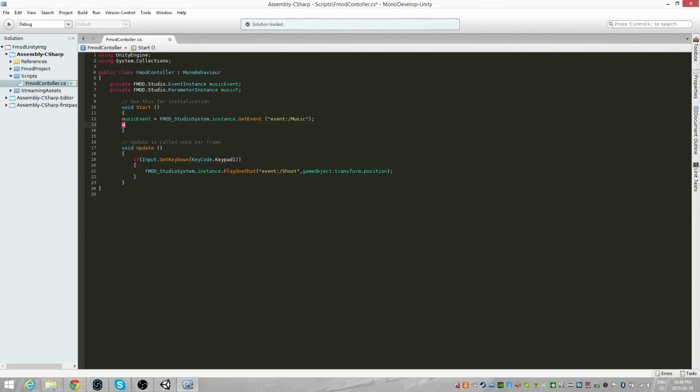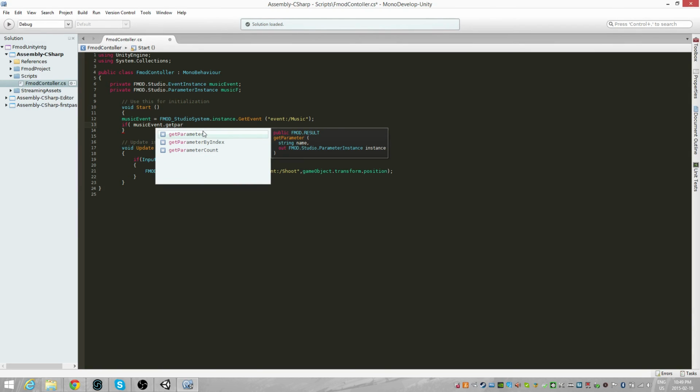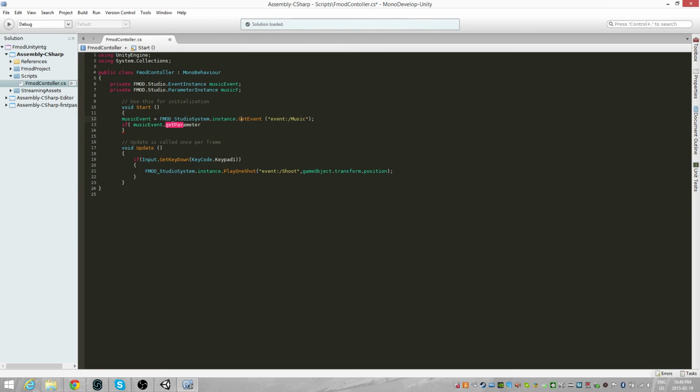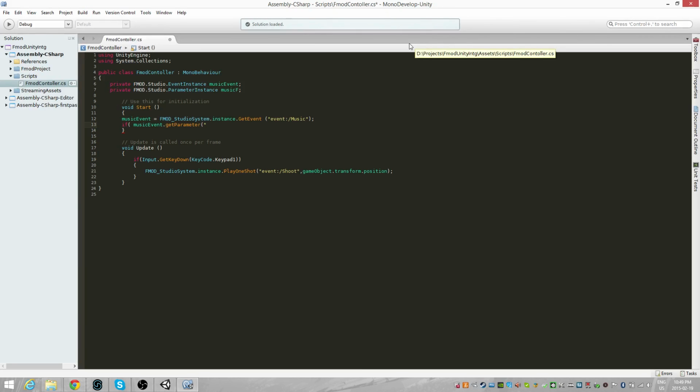So we're going to create an if: music event dot get parameter. We got the reference for the music event. Now we can go inside this event instance and get the parameter instance. So get parameter, and now the parameter name as it is here, music f, and again this is a string. This function takes an out, which is a parameter instance, and we want to save the parameter that we get here inside the parameter instance.